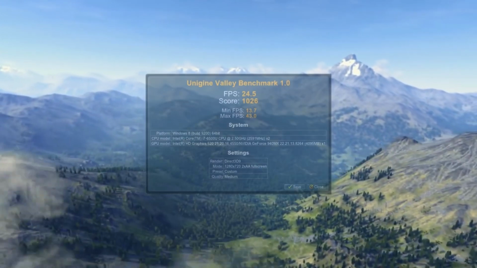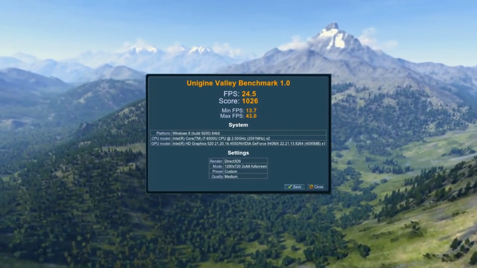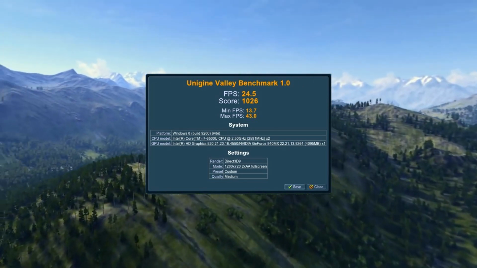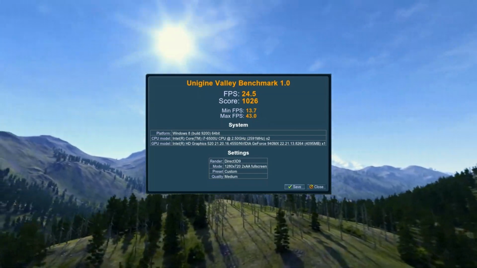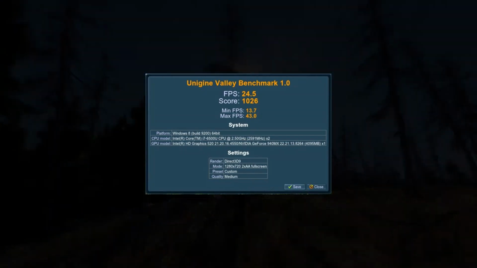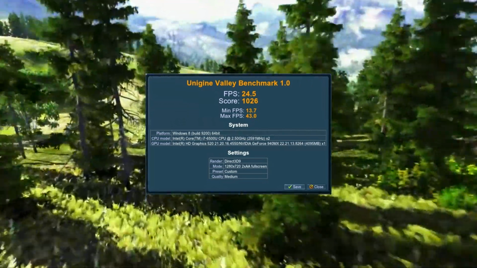But yeah. Okay, so now we have the Nvidia benchmark, which just gave us a score of 1026, minimum FPS of 13.7 and a maximum of 43 exactly. But yeah, it's a pretty high score, so it must be better to have this on, of course.